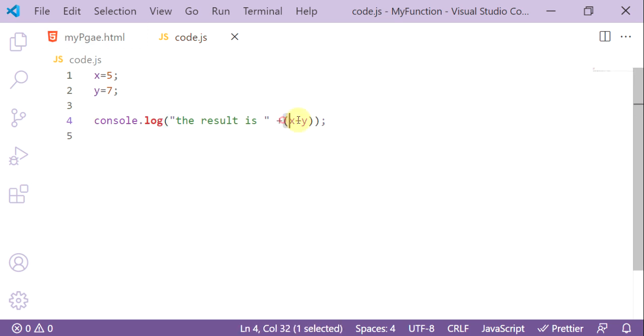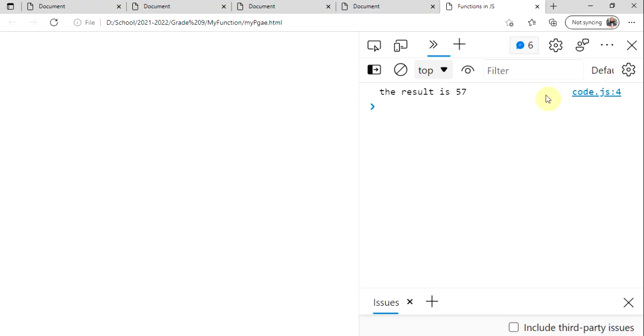To add x plus y as a calculation, put x and y between parentheses like this. Now I can see the result. x plus y, 5 plus 7. Okay, together between parentheses to see the following. Refresh now. The result is 12.